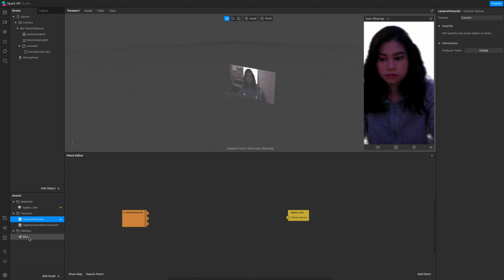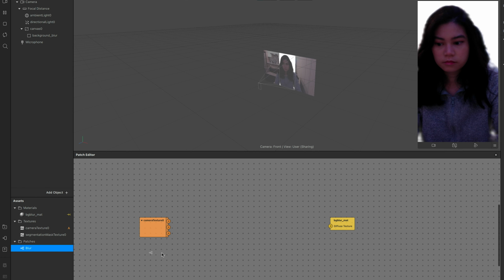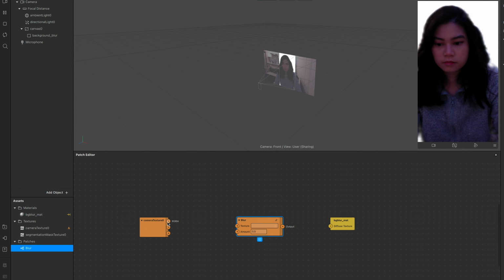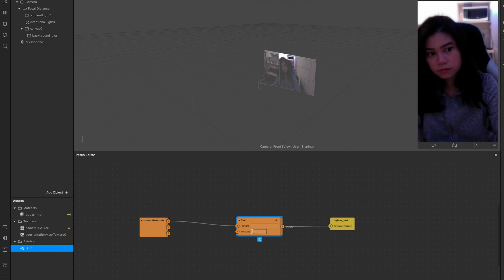And as you can see on the Assets panel, we can now use the blur patch, so again drag this to the patch editor in between these two and connect the patches together. Now if we change the amount of blurriness to 1, you can clearly see that the background is blurred.